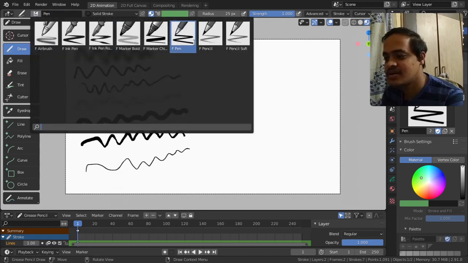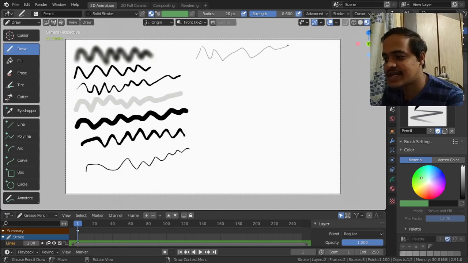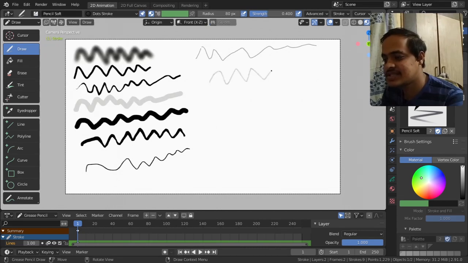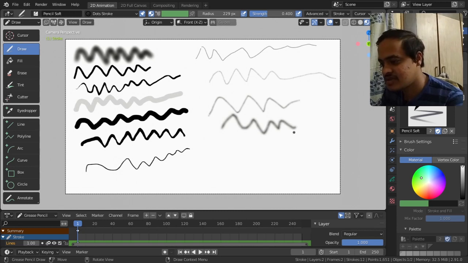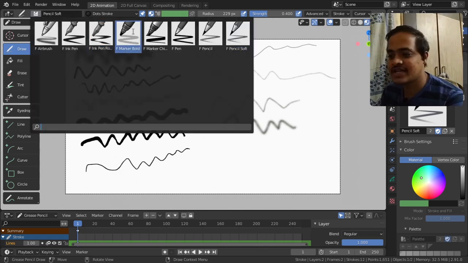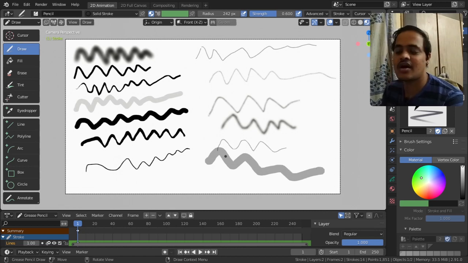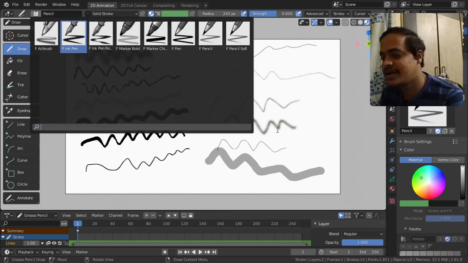Then our next option is pencil, which you can click and drag. It gives a pencil-like feeling. And pencil soft, this has very soft edges. This pencil's edges are sharp. Let me increase the radius. Click and drag, increase the radius even more. Click and drag. The edges are soft, but if I take pencil, the edges are hard. If I increase the radius, click and drag, the edges are hard. So these are 8 kinds of brushes you get out of the box when you use Blender.